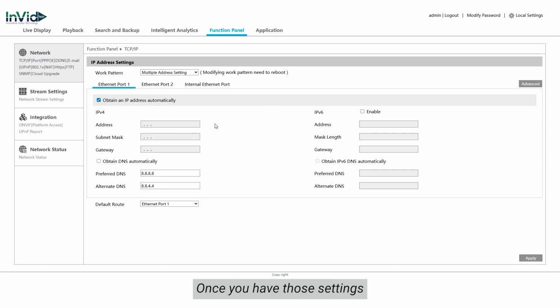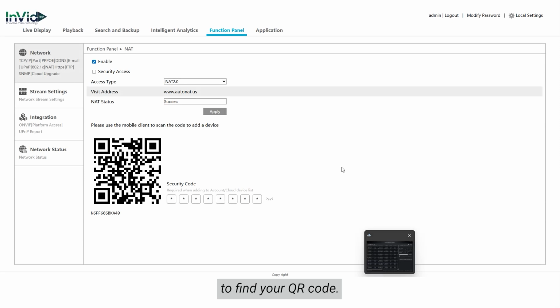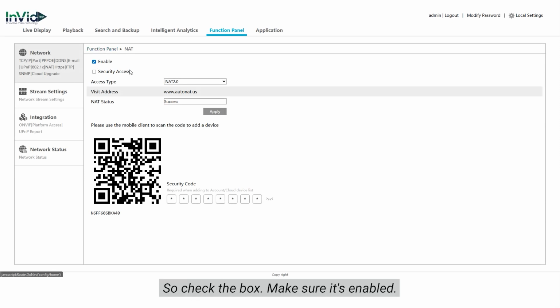Okay, once you have those settings set, go ahead and click on NAT. And again, for me, it's in the top left on the web browser. If you're following along from the local monitor display, it'll be right here on this top middle bar. It'll say NAT for you. Click on that. That's where you're going to find your QR code. Okay, so you're going to want to make sure that this is enabled. So check the box to make sure it's enabled.